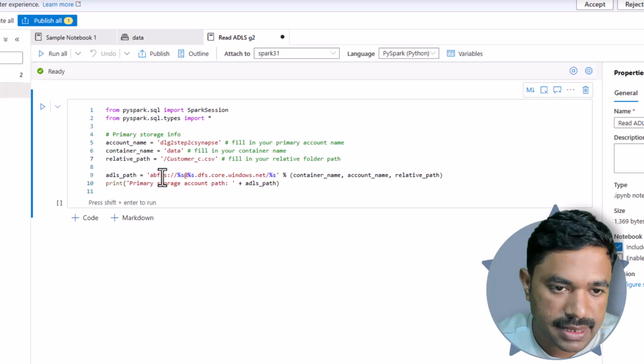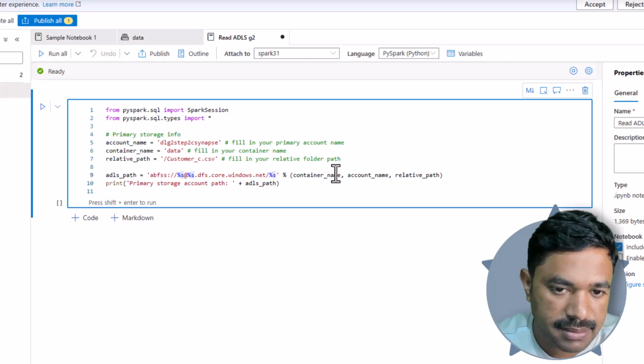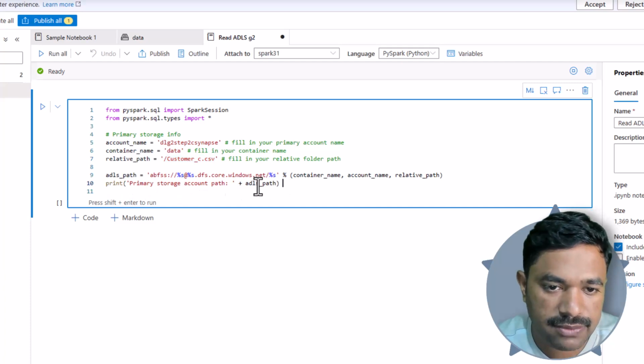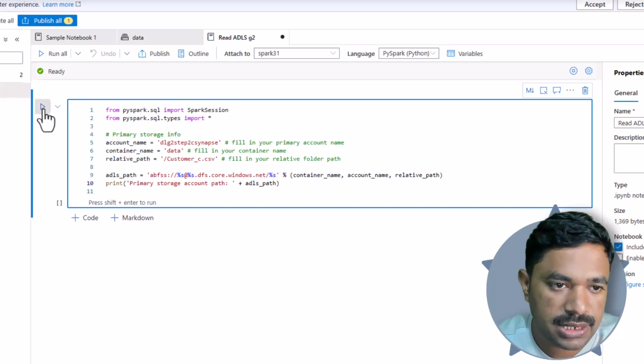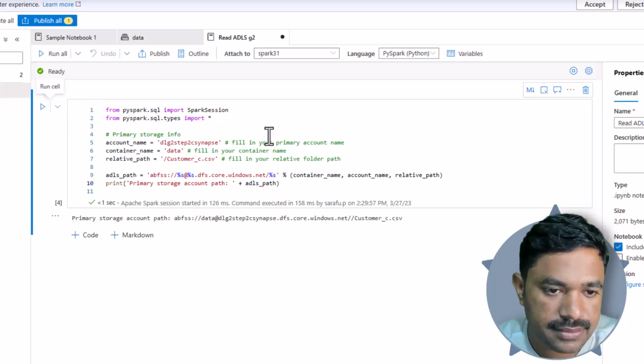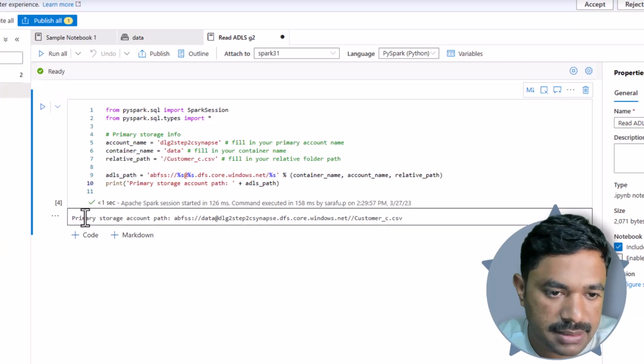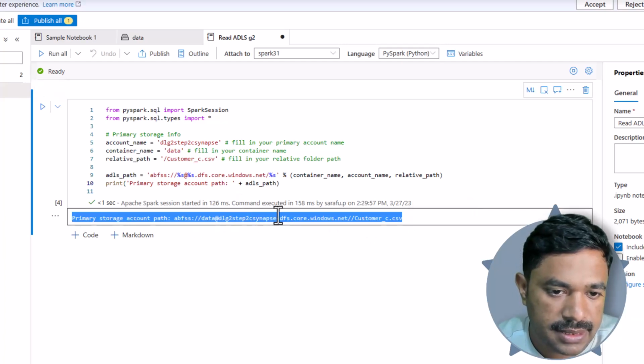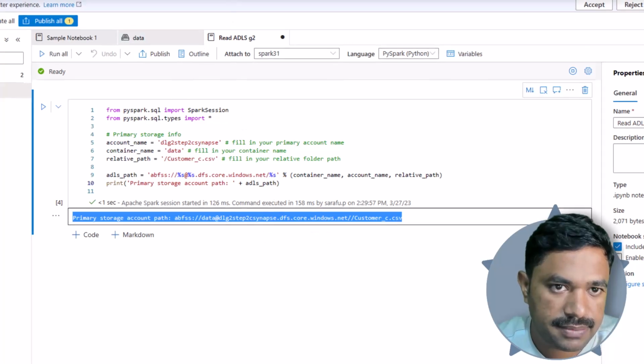The ADLS path is built from placeholders. That means container name, account name. Container name is data, then account name is the data lake Step2 Synapse. Then the relative path, which means the file name. And let's print the path. The primary storage path will be displayed here. So let's execute it, and my cluster is already in ready state, so we could directly execute it. And you could see the primary storage path is as we defined, we could see here.